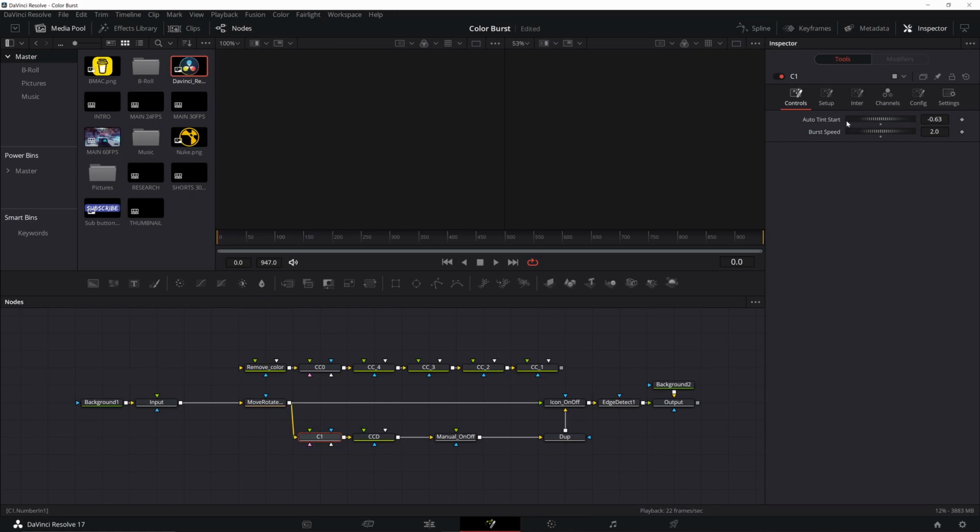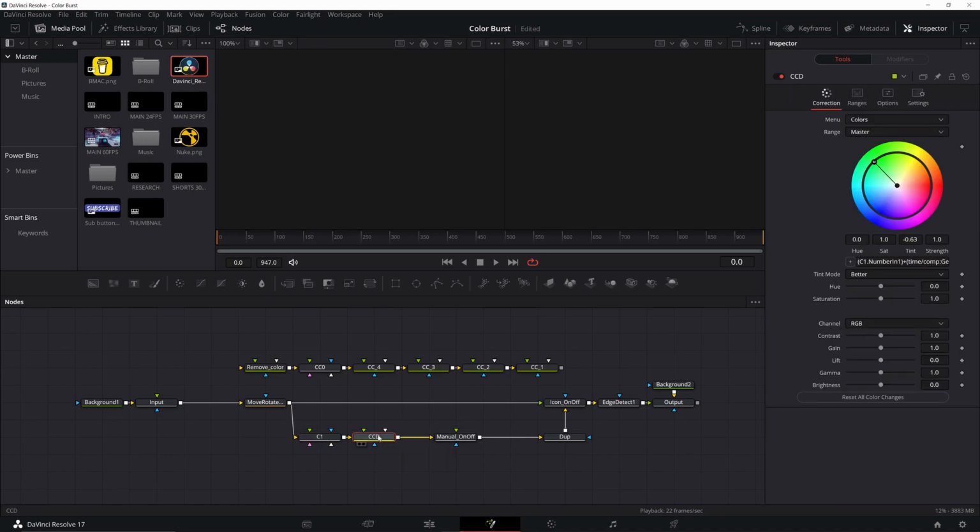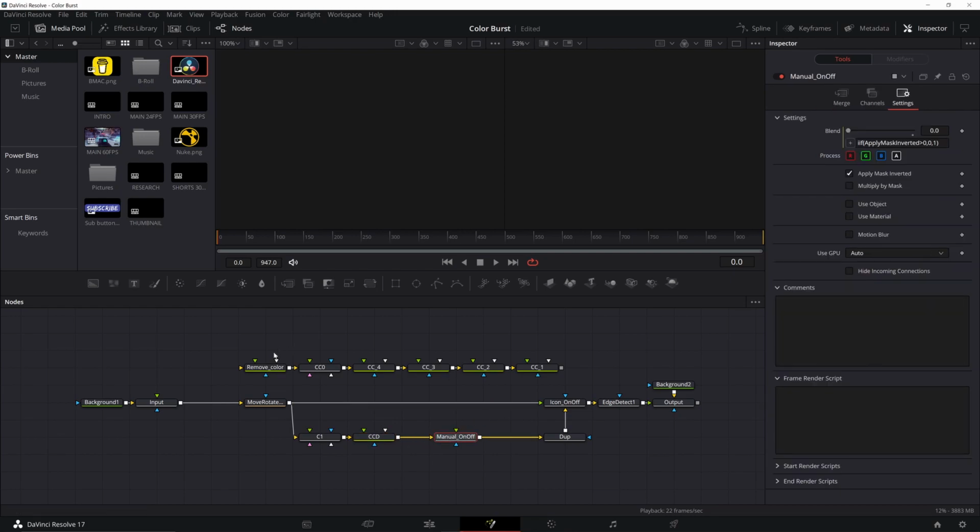Here's a custom tool where I used some of the equations. That's the slider for the auto tint. I don't have this burst speed in the final macro, just because it didn't do that all that much. It's still there in the old one though, if you want to mess around with it. This is our main color corrector. This was just the hookup to turn this manual mode on and off.